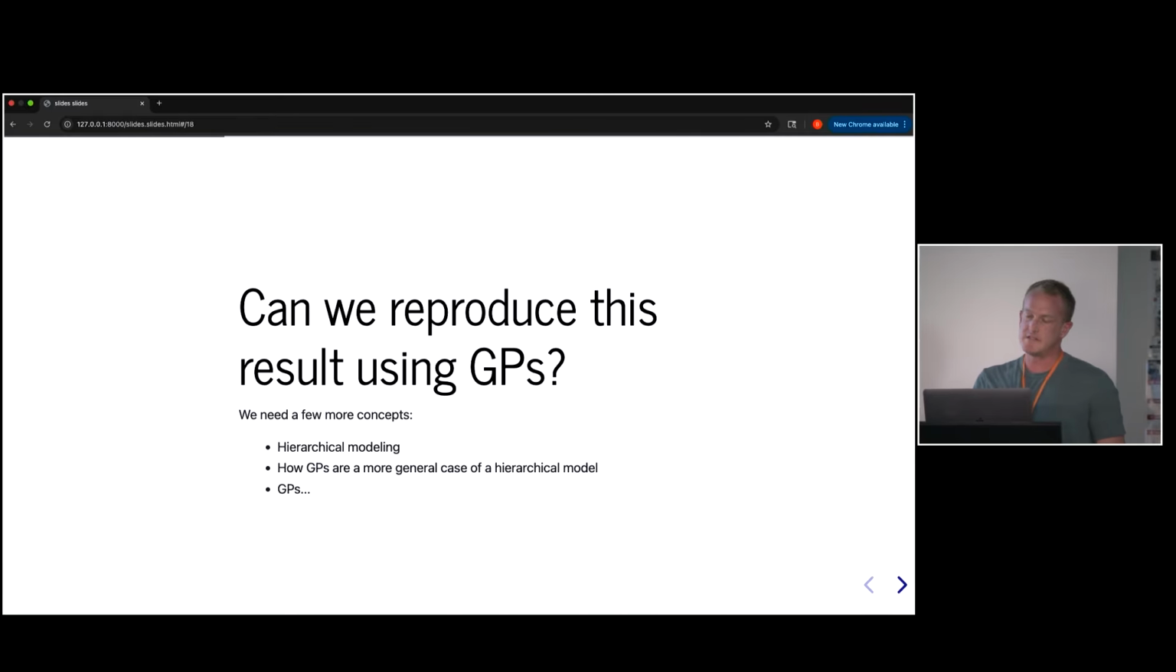So the rest of the talk is going to be about getting there and going through what we need to know in order to make this analysis happen. But in order to do that, we need a few more concepts. So we need to know about hierarchical modeling, and we need to know about, well, GPs, obviously, and then how GPs are sort of a more general case of a hierarchical model. So I'm going to kind of go through that trajectory.